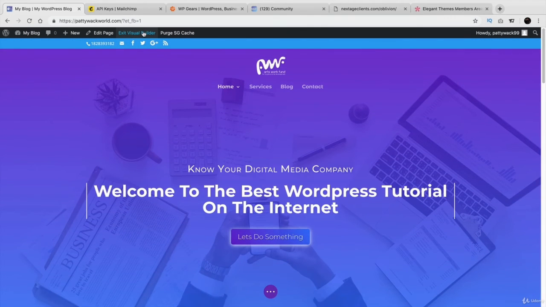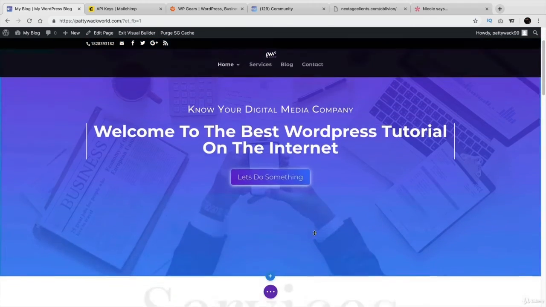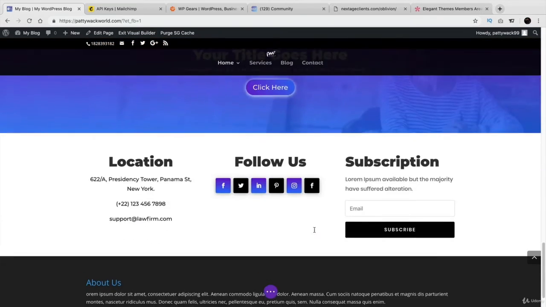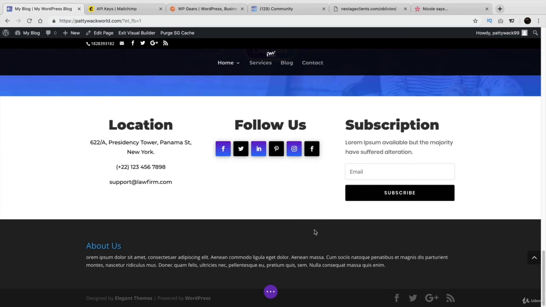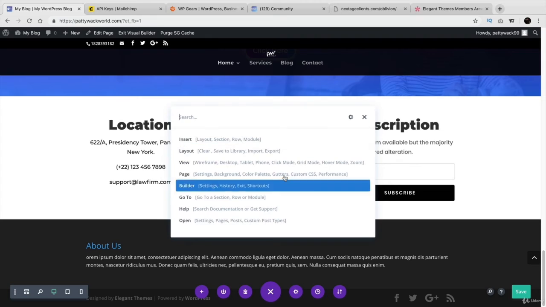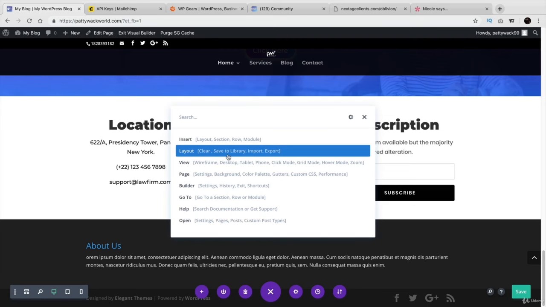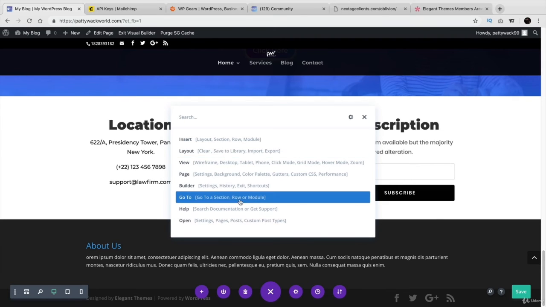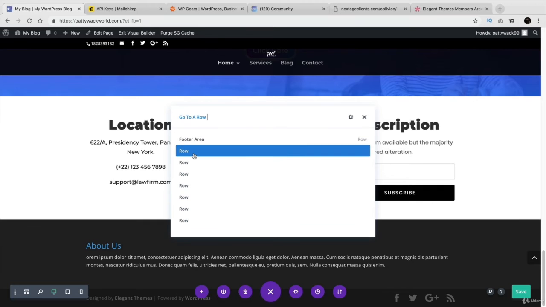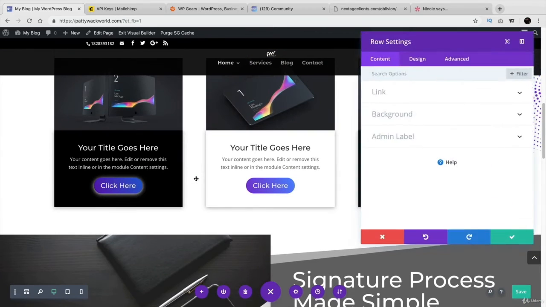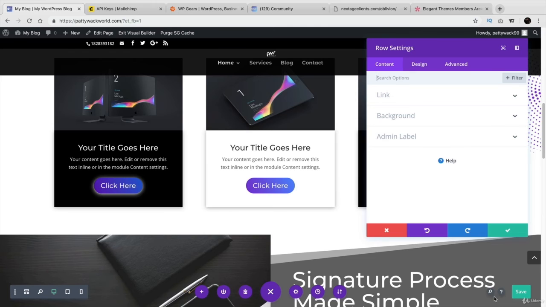All right, let me think here. What else do we have? Think of all the features Divi has added. They've added a lot of features, and also, guys, they're constantly adding new features all the time. In fact, they just added this new one right here, and I'm not even sure how to use it. They added it as of today, and I'm just going to go to a certain section, go to a row, go to this row. It's like kind of a sped-up process.